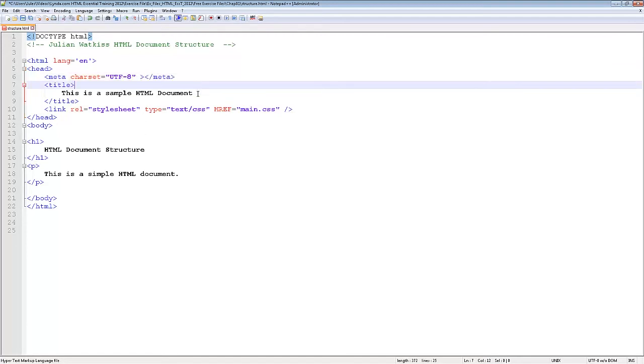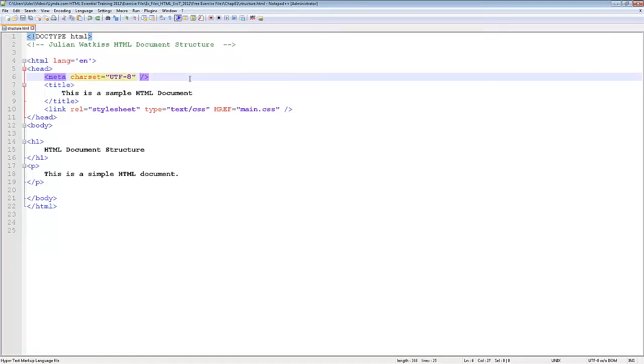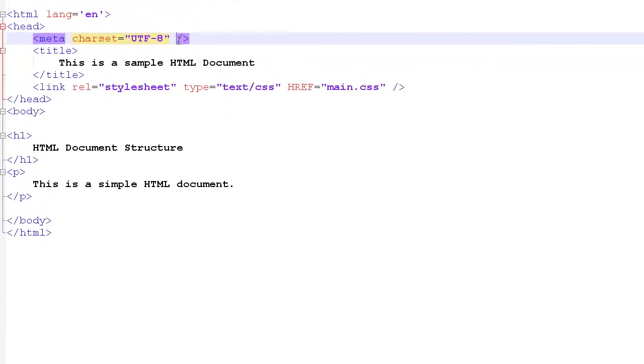But the quicker way to do it, if I just Control Z that back, or Command Z if you're on a Mac, is to do it with this sort of self-closing tag. So it just stands alone on its own because there's no other information to go inside of it. Now technically you don't even have to add that /.